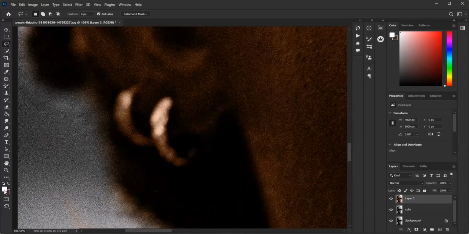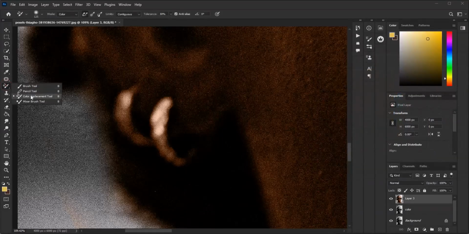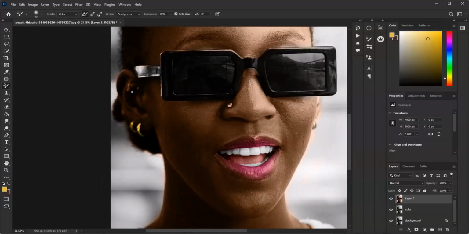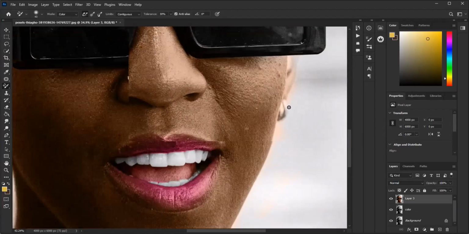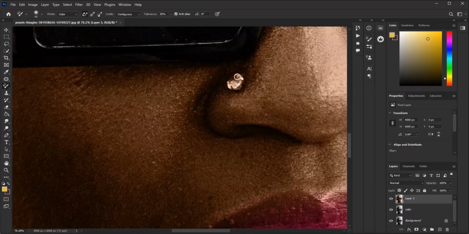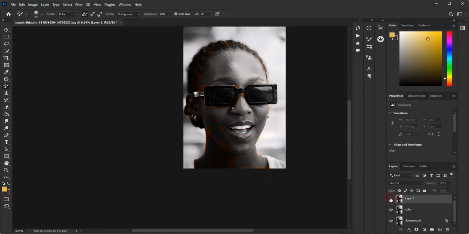So I'm going to change the earrings to, let's say, yellow, like this. No, something cool like this. Then I will select the color replacement. Great, cool, simple. So I will do it here too. So let's see before and after.